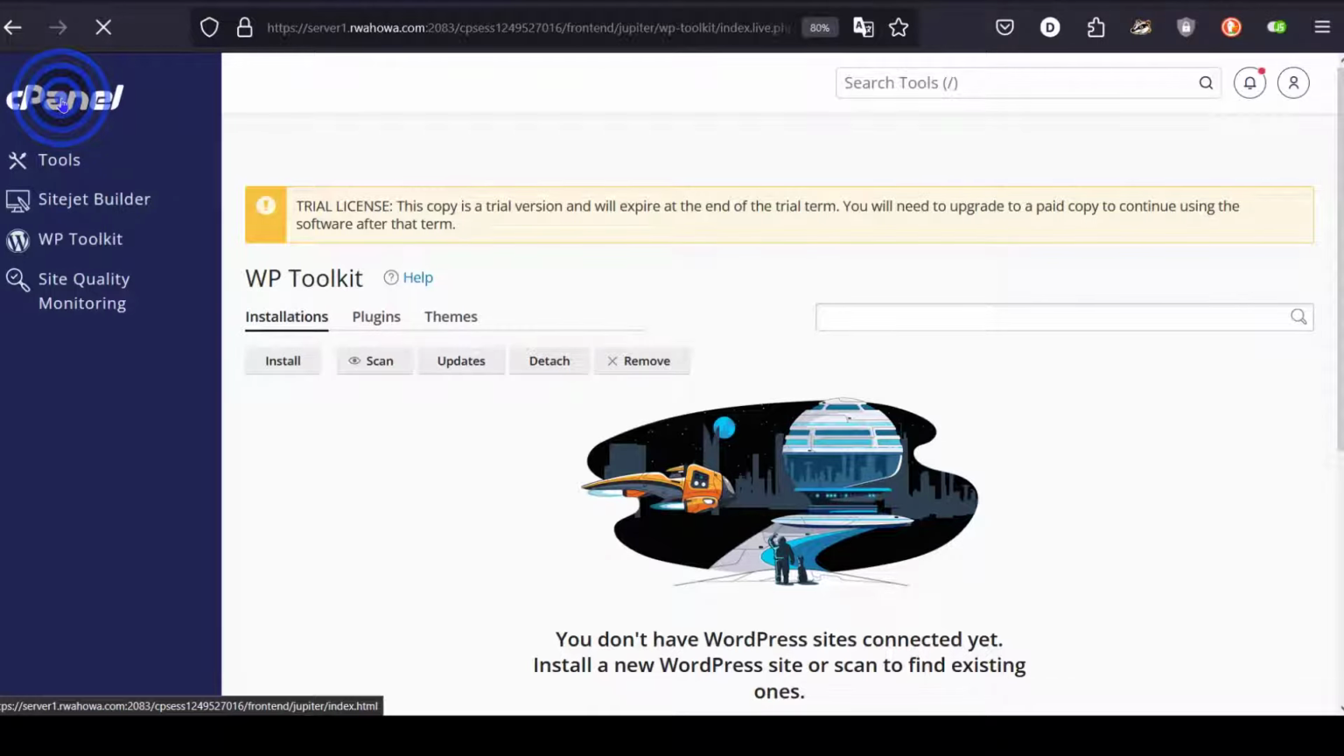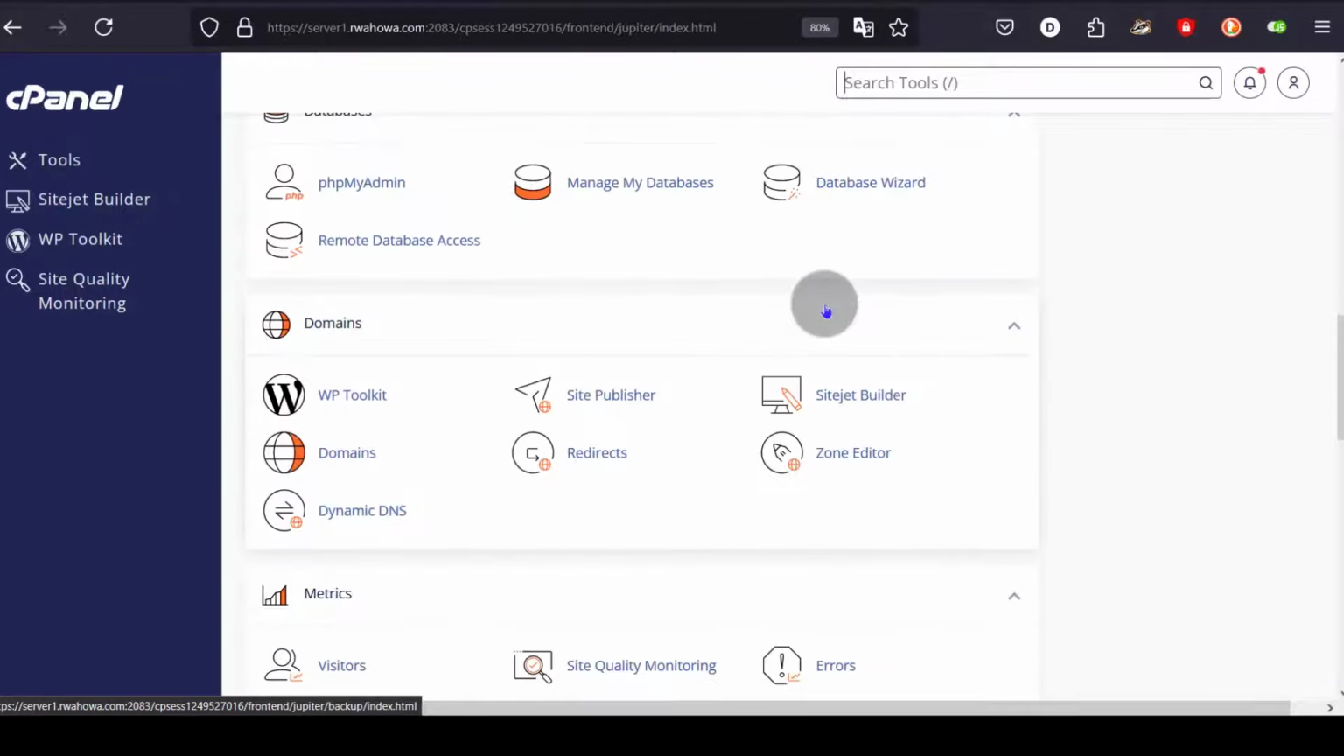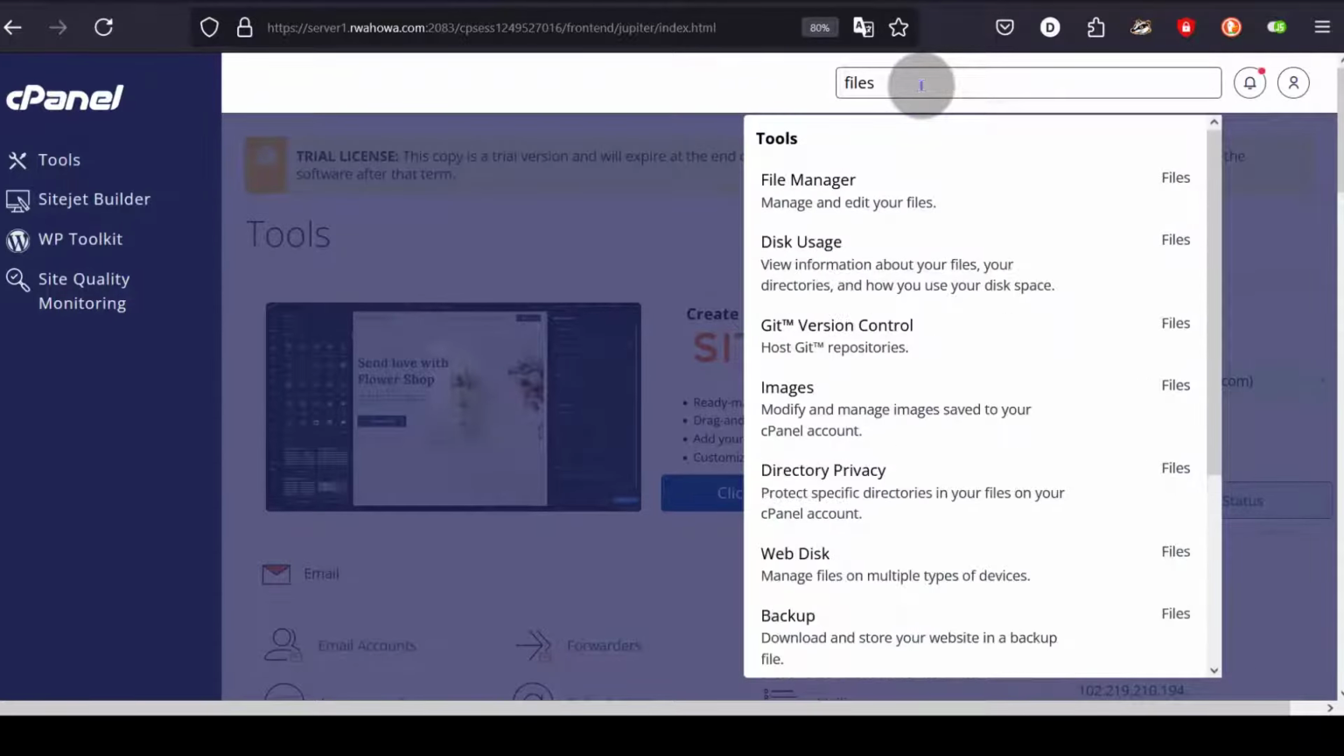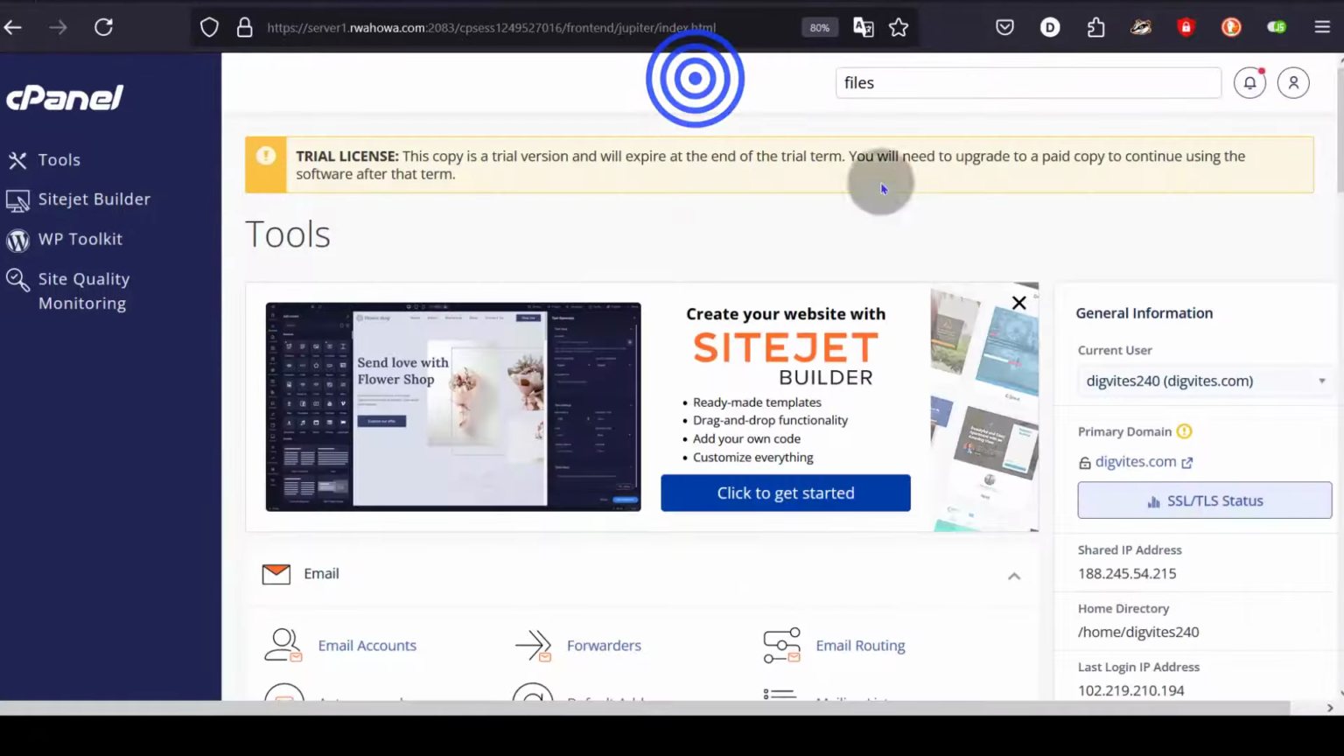So if I click on cPanel here to go home, you'll see cPanel has lots of things. Usually there's this search up here that will help you get wherever you want to go. For example, if you're searching for something to do with files, you can just search for files and then go to the file manager or whichever one you want to go to.